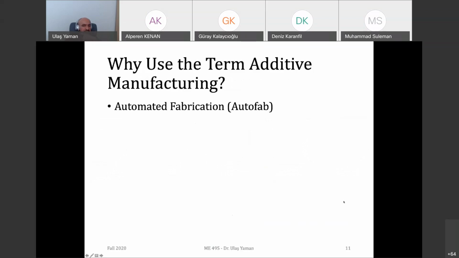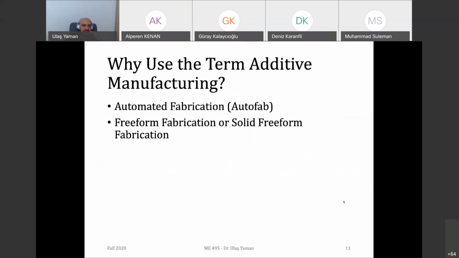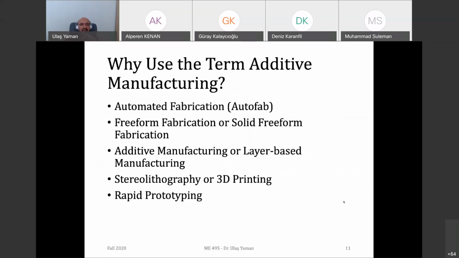What are the other terms we use for additive manufacturing? In the literature, there are many terms, but as I mentioned, these days we prefer to use simply additive manufacturing, or in short AM for additive manufacturing or 3D printing. But in the earlier days, you were using rapid prototyping or stereolithography, since the first developed additive manufacturing method is stereolithography. That's why people were using stereolithography as the name for all 3D printing processes.